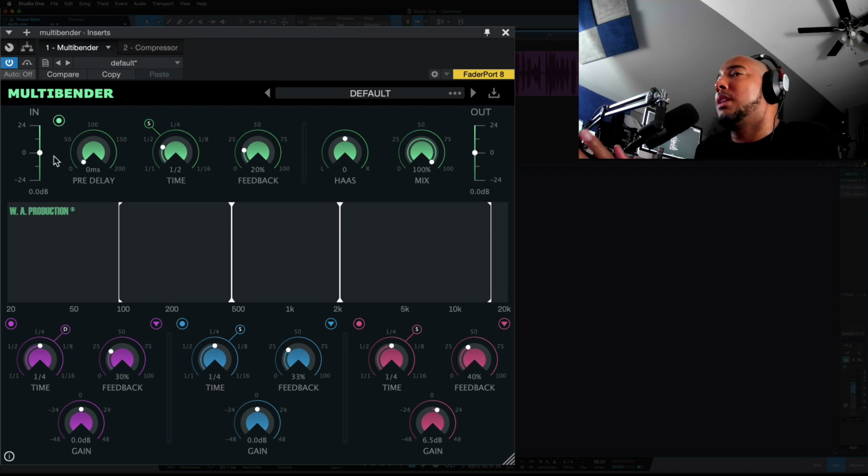So going across the top, we have our standard controls for a delay. You've got pre-delay, your timing, and in this circle, you can select single, triple, or double. You have your feedback control, Haas, which is going to offset the left and right, and then you have your wet and dry mix from 0 to 100% here. On the outside, you have the input and you have the output.